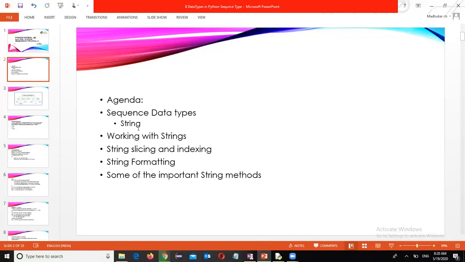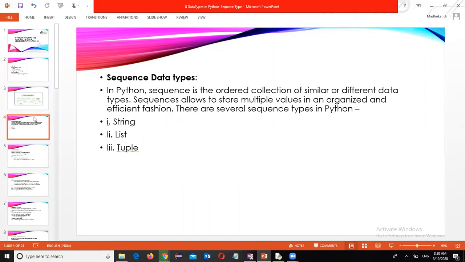Not only from the interview perspective, but from the validation point of view, to develop automation scripts, string related methods are also important for us. We are going to see these concepts about strings: working with strings, string slicing and indexing, string formatting to help with output messages, and some of the important string methods.